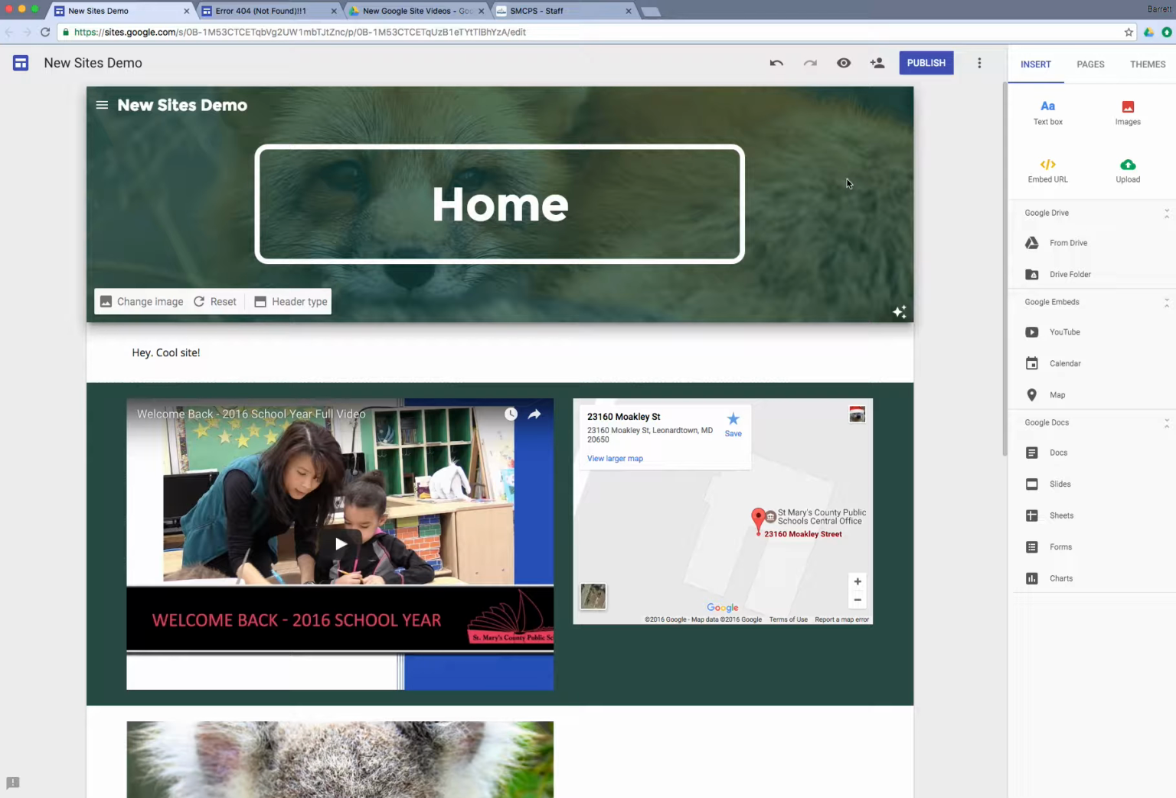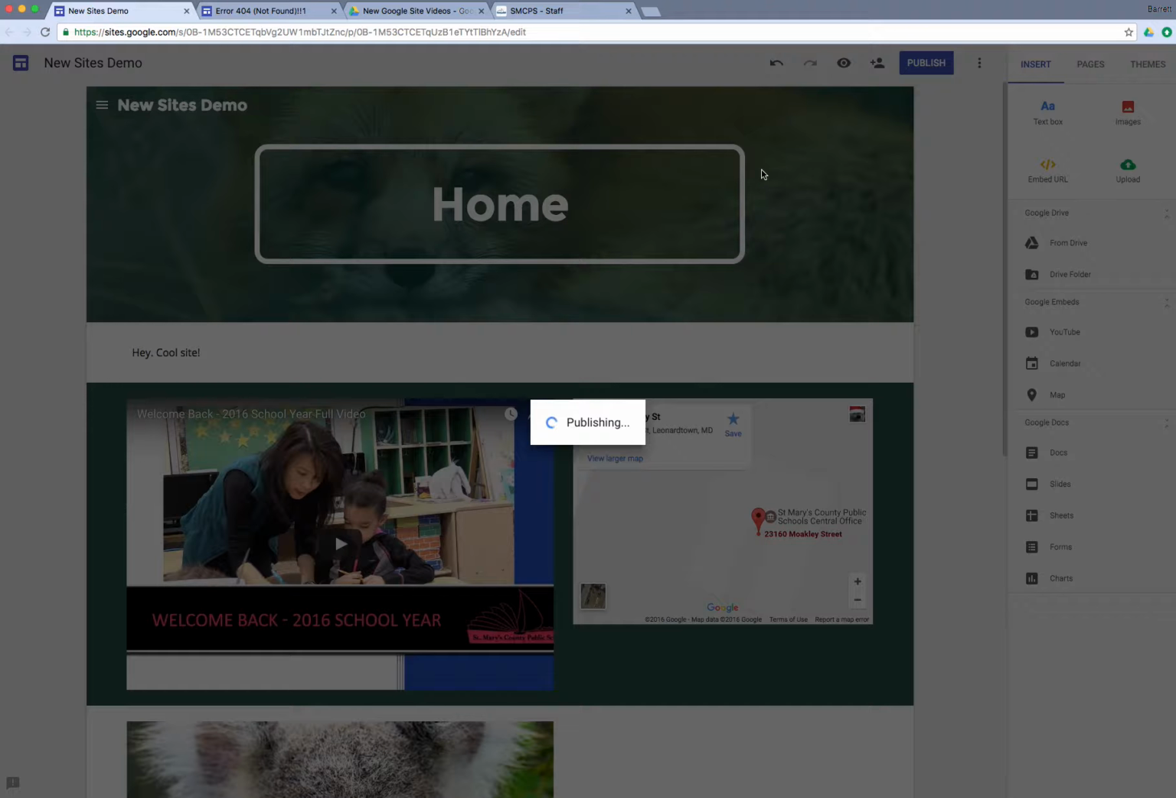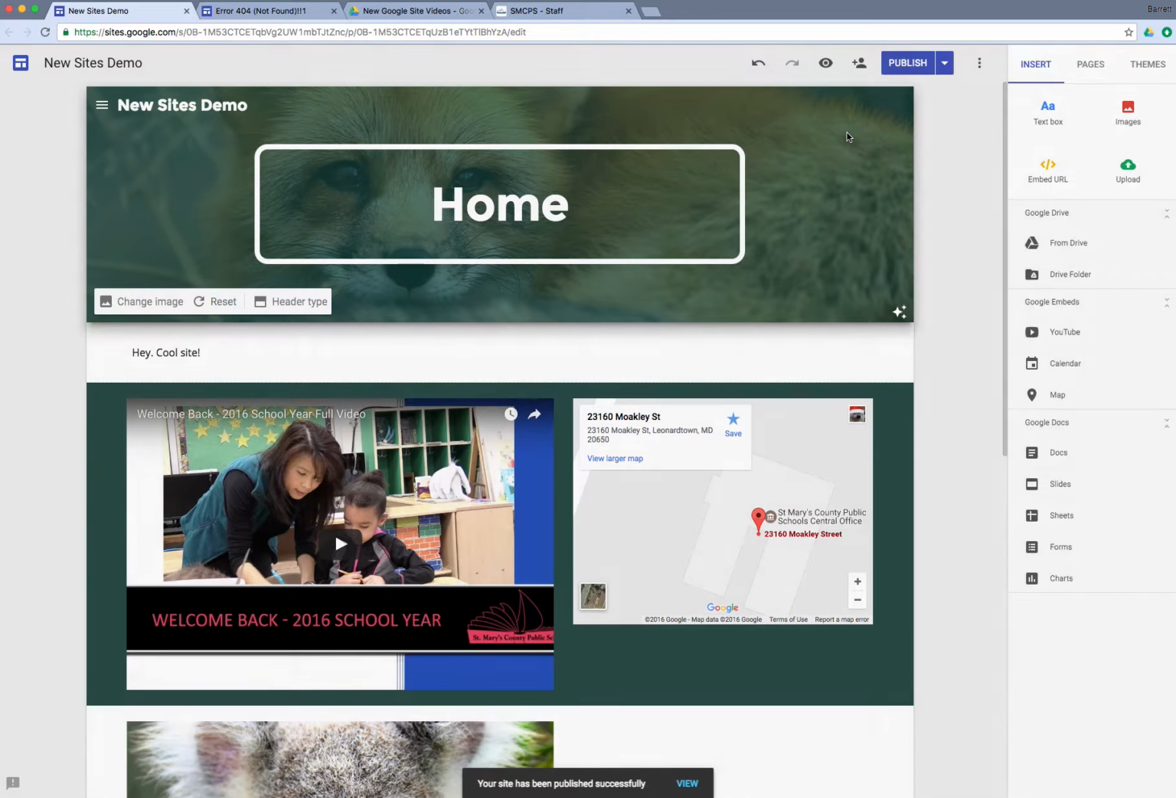In order to make the site republished, we'd have to go through the same steps we just went through. We'd have to publish, we'd have to choose a URL. If our URL was taken while our site was unpublished, we would have to choose a new URL, and we would choose our audience and then publish it again.